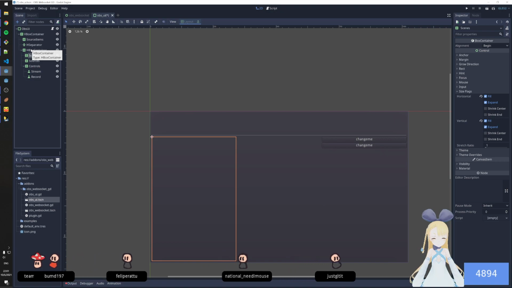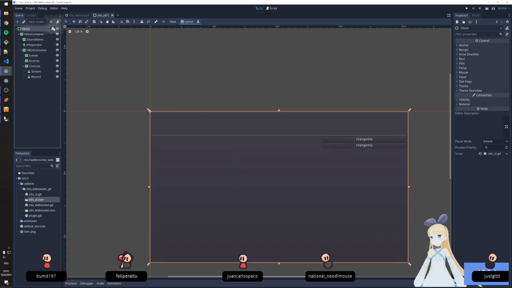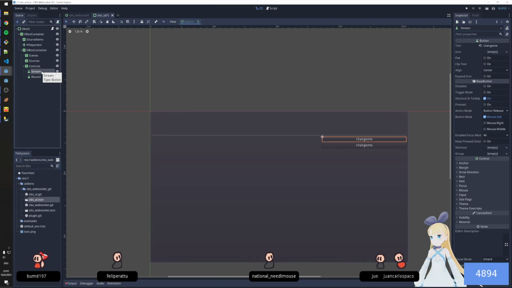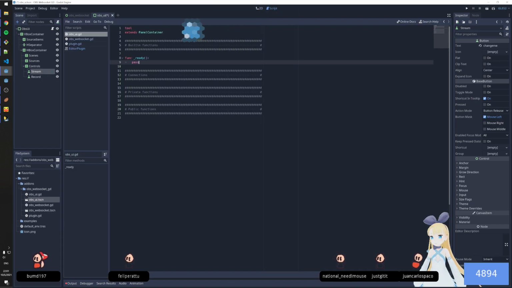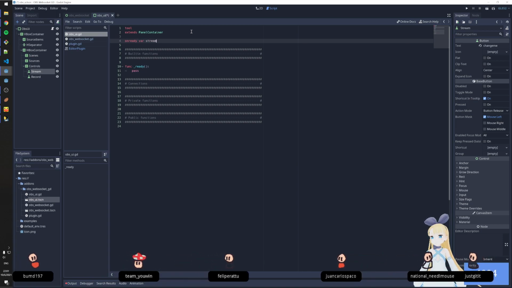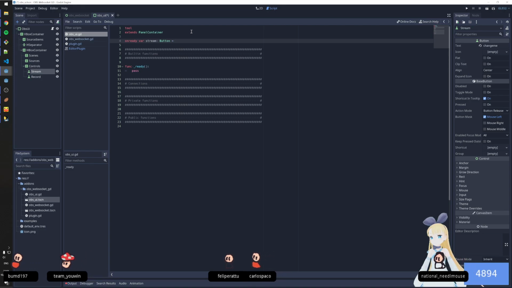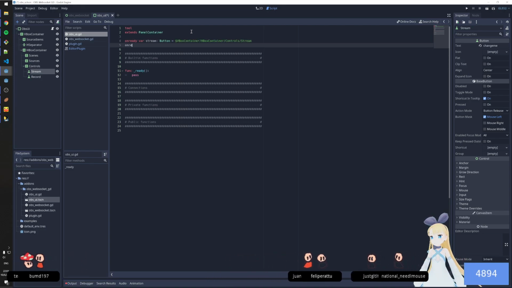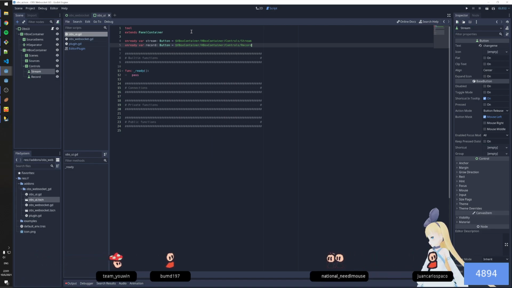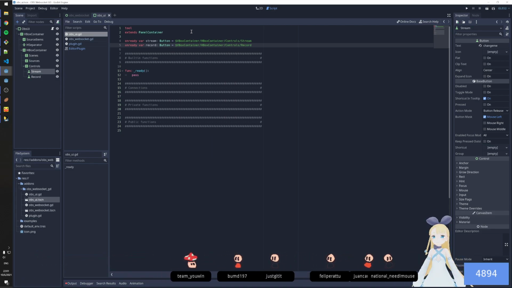Let's see. What do we want to do here? Well, first off, let's just do these two basic ones first. So we'll grab a reference to the stream button. So on ready, var stream, some sort of button. Grab this, and then on ready, var record. So I think this might be cool if you're making a tutorial or something. It might be kind of cool.